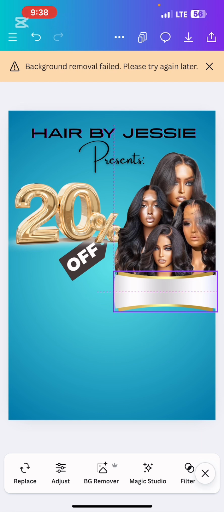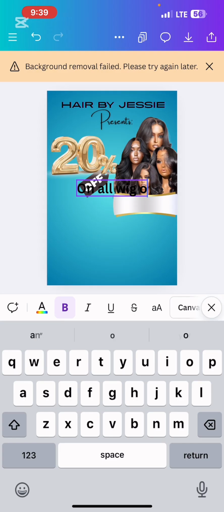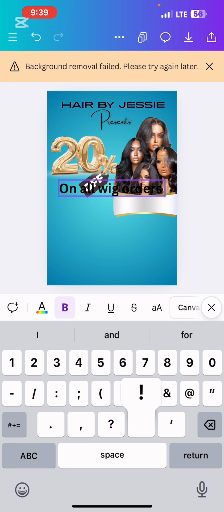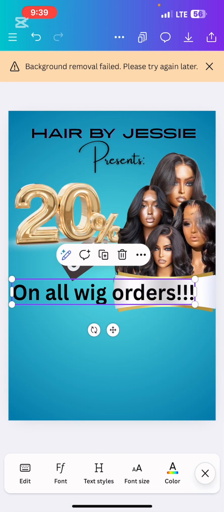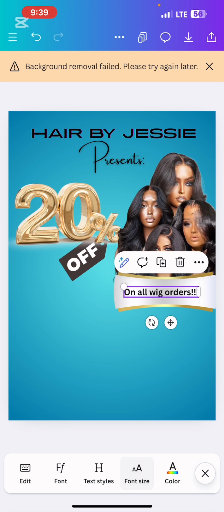Now, do you see that this has created some kind of distraction from whatever it was that was blocking? So here we're going to write a text: 20% off on all wig orders. You get? So, orders. Let's improve the size a bit.